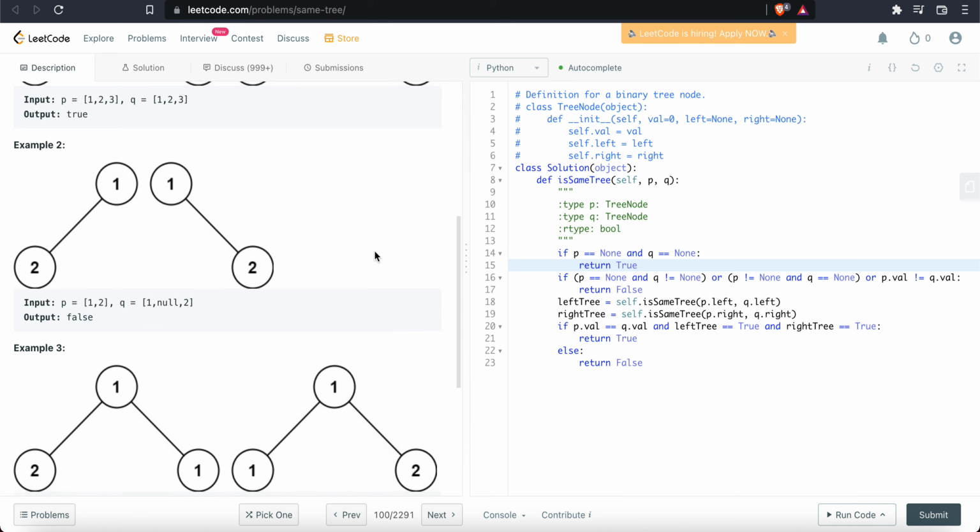Let's see example 2. So in example 2, we start at the root. This is not true, and this is not true either. So now we go to line 18, and then we call is same tree on p.left.